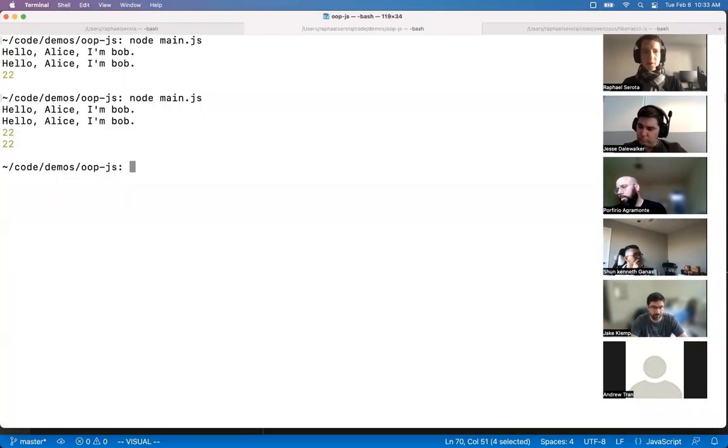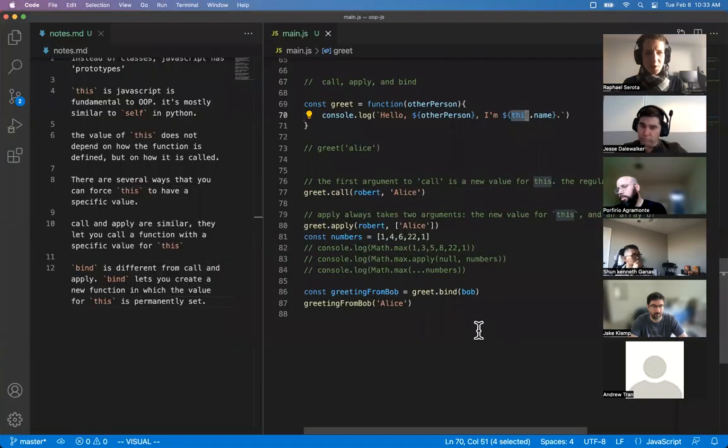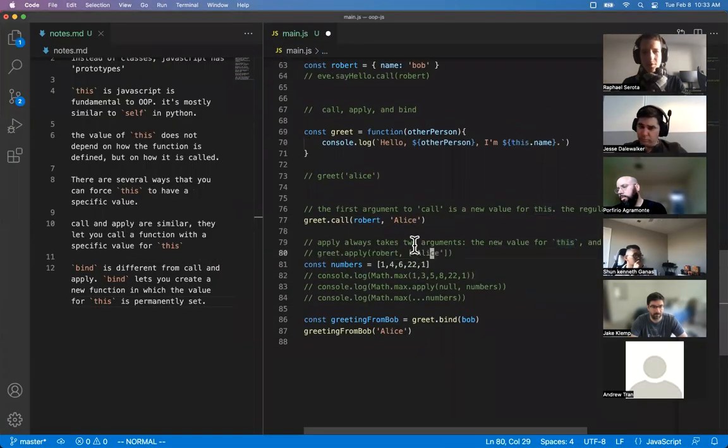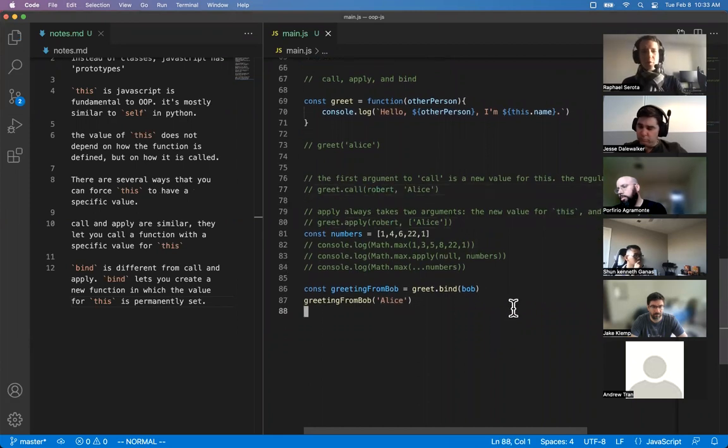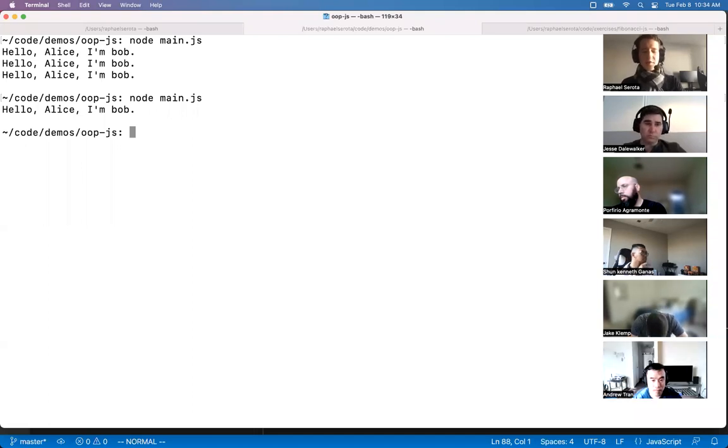So if we just see that run, sorry, there's a bunch of other console logs here. So greeting from Bob, Alice. So that works how I was expecting. I have forced the value of this to be that one specific object. And so now I don't have to use call or apply or attach this function to an object or whatever. This is referring to exactly what I want it to.